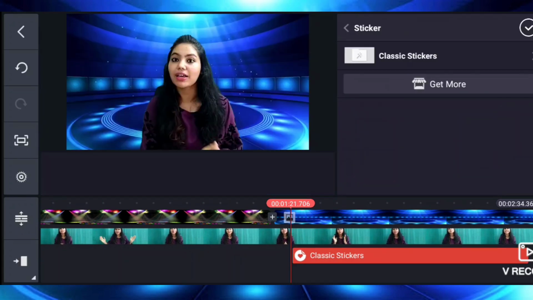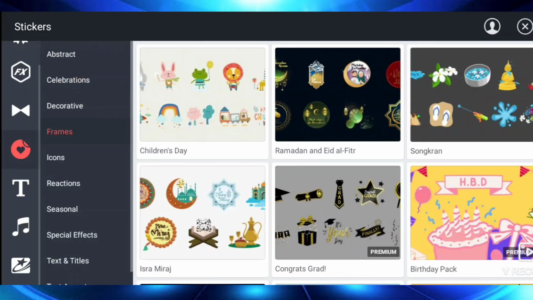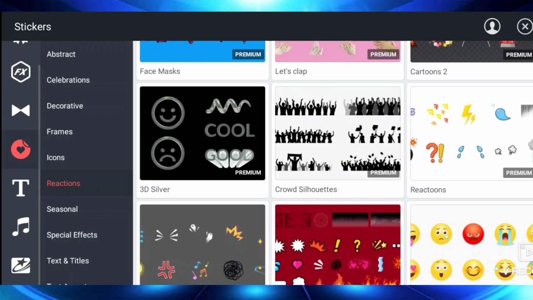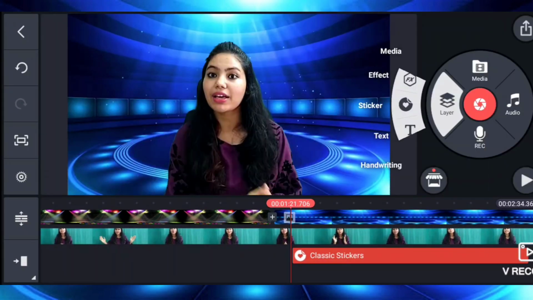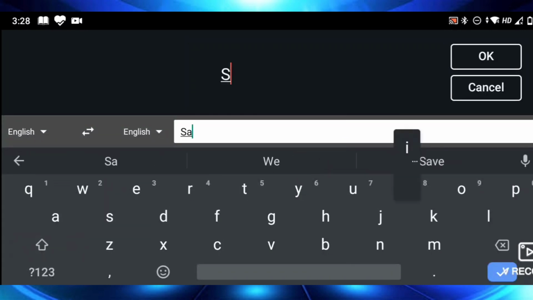And you can also download by get more, and you can download other frames, stickers, reactions, whatever you require, you can download it from here. And other options as text. So suppose if you want to add your name, so I'm adding my name here.